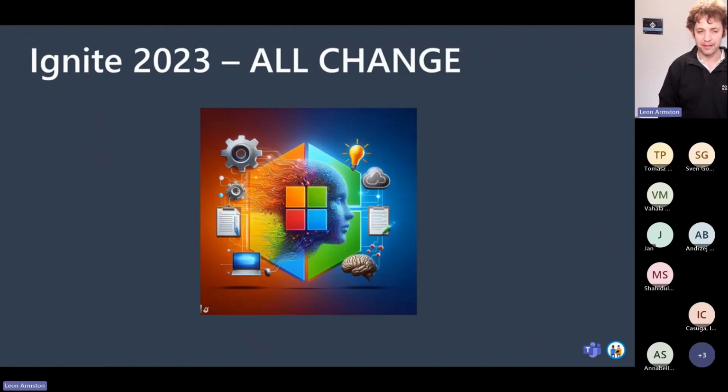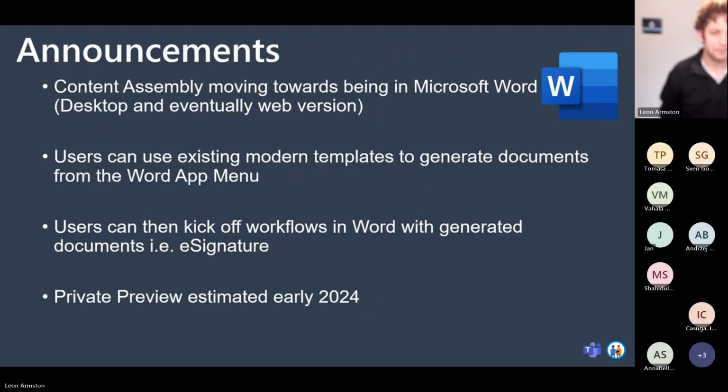So I now want to talk about some of the Ignite announcements where, in my opinion, Content Assembly ramped up a few gears and is going to bring it to more people. So in my image that I showed you earlier, Content Assembly was all through the web, but now it's moving to the Word application and eventually the web version. So imagine you're composing a document. You will be able to template it all from that Word menu across the top bar of your Word.